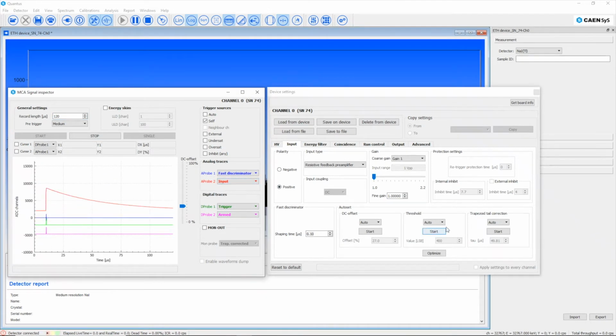The threshold can be set automatically or manually. It has to be set as low as possible to see low energy events, but high enough to not trigger on events due only to the noise. You can also let the software decide the best threshold to apply.